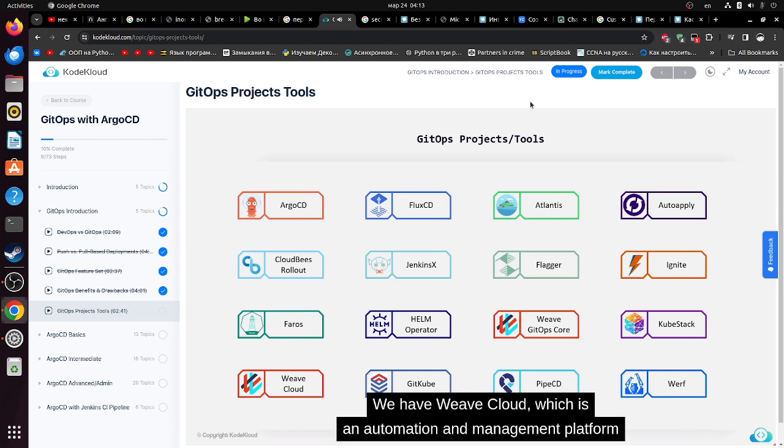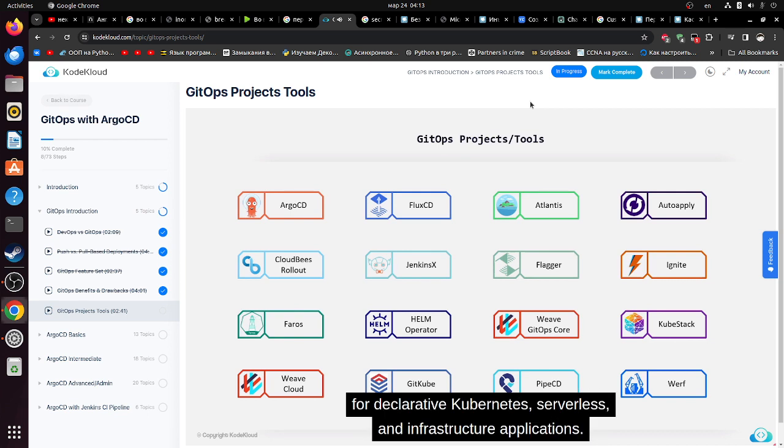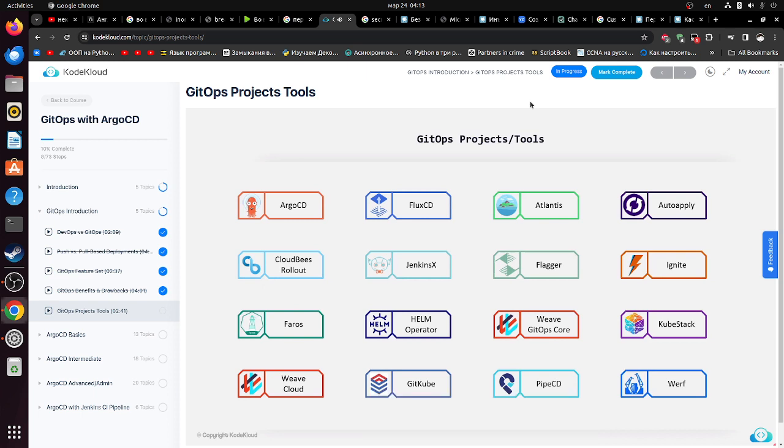We have Weave Cloud, which is an automation and management platform for development and DevOps teams. And finally, we have pipecd, which is a continuous delivery tool for declarative Kubernetes, serverless, and infrastructure applications.